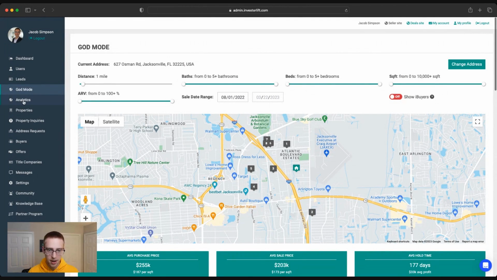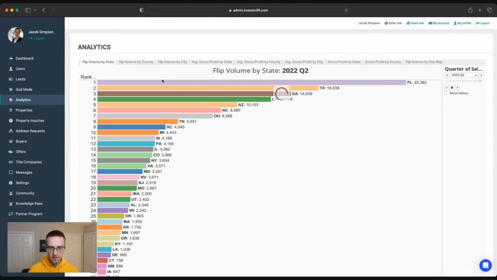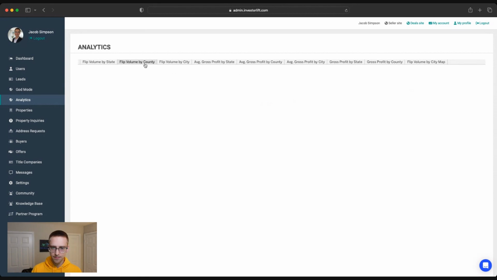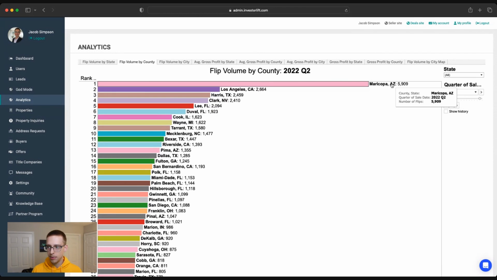And then if we go down into analytics, this is going to show us a real high level overview of what's going on in the state, county, the country, right? So we can do flip volume by state, flip volume by county. So, you know, we see Florida is at the top right here. If we jump into, like, let's see, flip volume by county, right? We can see Maricopa's at the top right here.